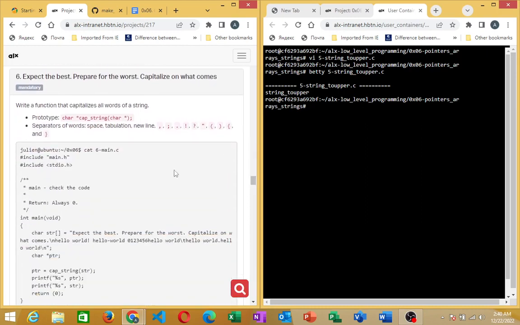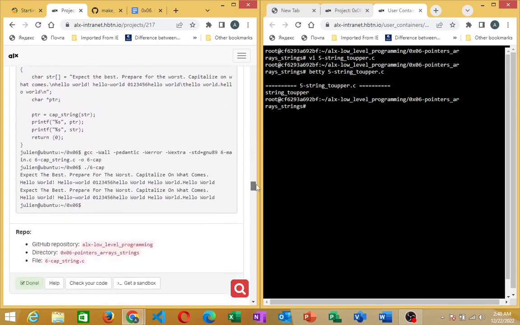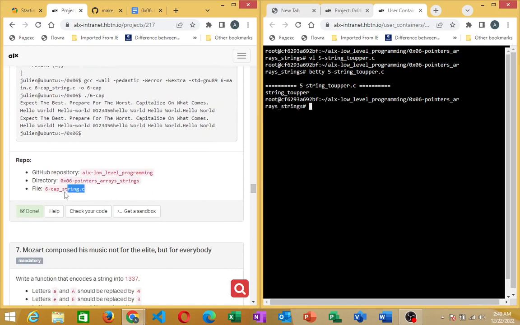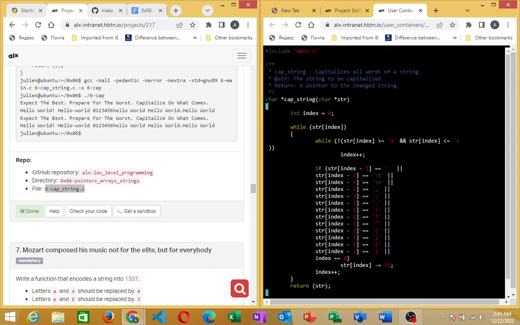Write a function that capitalizes all words of a string. A function that capitalizes all words of a string. Separators of words: space, tabulation, new line. Prototype: char *cap_string, and all of that. So you go ahead and copy the file name, Ctrl C to copy. You come here, do vi, Ctrl A V to paste the file name, then you press enter.